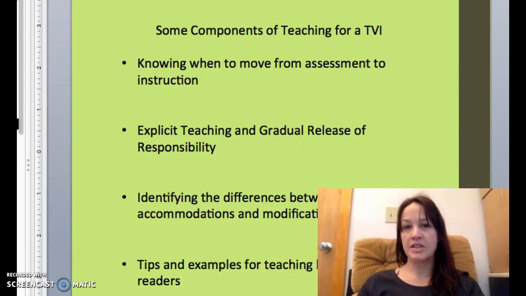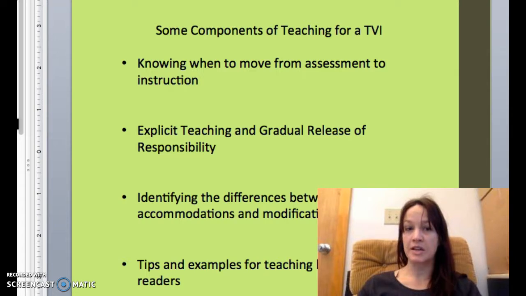Some components of teaching for a TVI are knowing when to move from assessment to instruction, knowing about explicit teaching and the gradual release of responsibility, and we're going to talk about these things in this presentation, identifying the differences between accommodations and modifications, and then finally I'm going to give you some tips and examples for teaching beginning Braille readers.